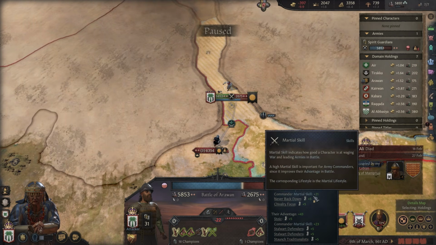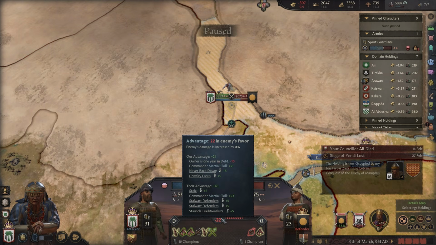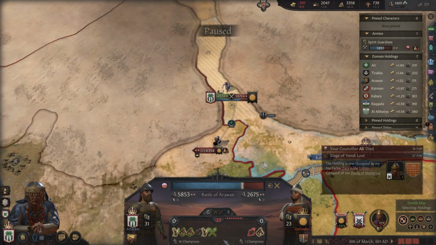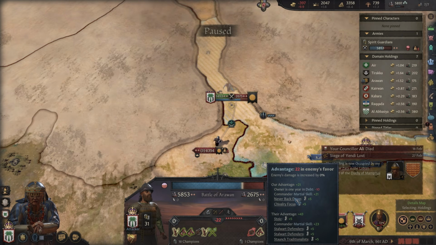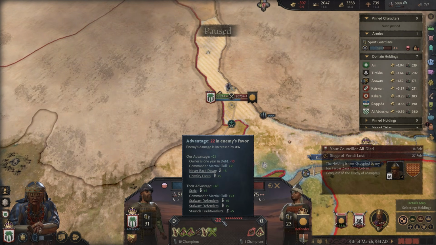Our one year in debt actually doesn't affect us too much. It just means that effectively our commander is now slightly worse than their commander. Yeah, although they have a bunch of defender bonuses. Oh no. So that does matter. However, we also have some positive bonuses, because apparently our guy is on chivalry focus, which is cool.